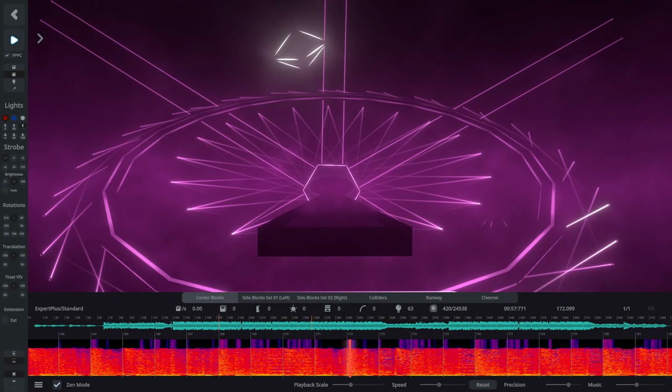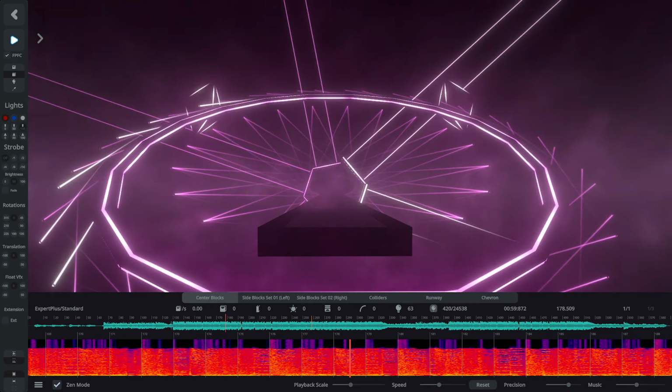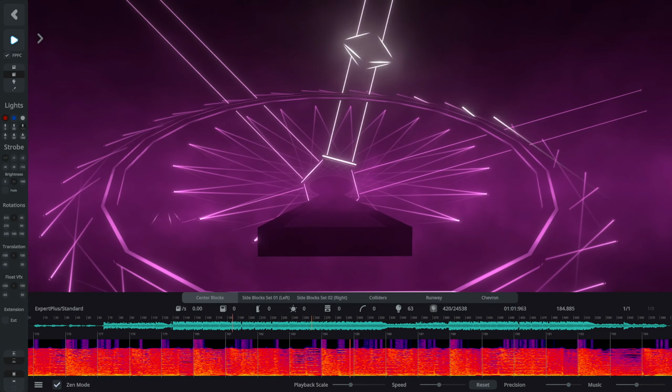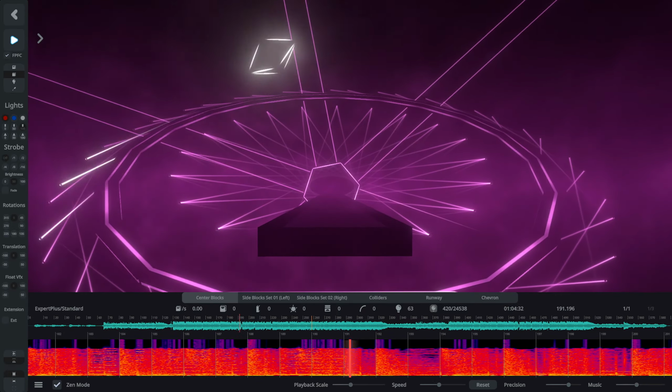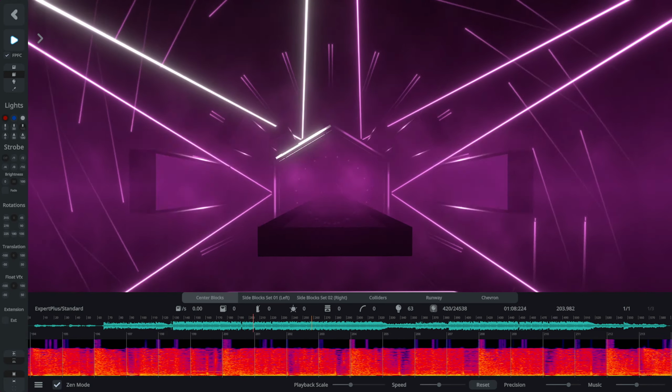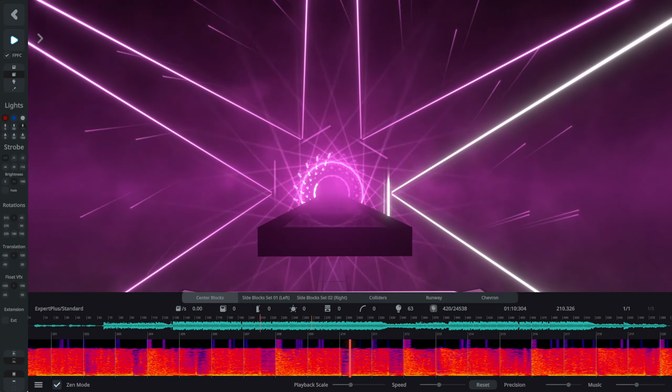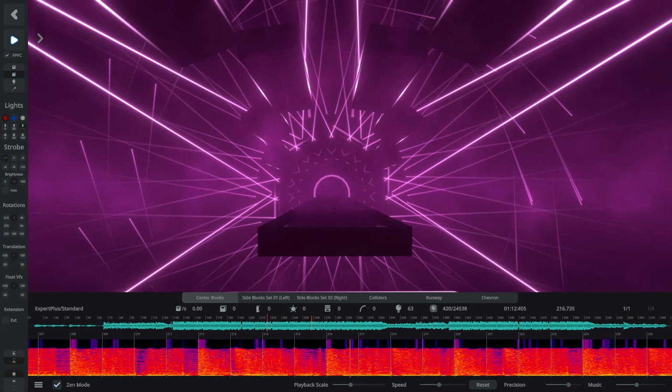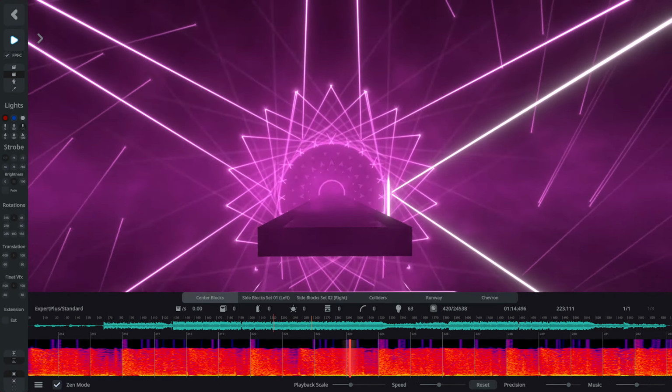Like, yeah, this stuff can be done with, this is literally just a bunch of radial rotation. Everything here except for the blocks is just rotation.